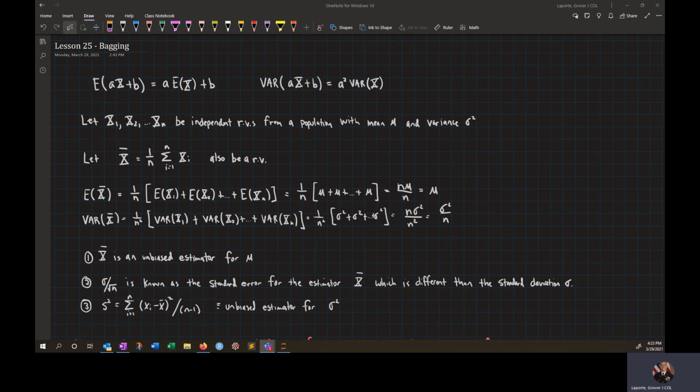In order to understand bagging, you have to really understand what bootstrapping is. And so that's what the first part of this lesson is all about, to describe what we mean by bootstrapping. And then tomorrow, or the next class, we'll talk about how to use these ideas in order to decorrelate.